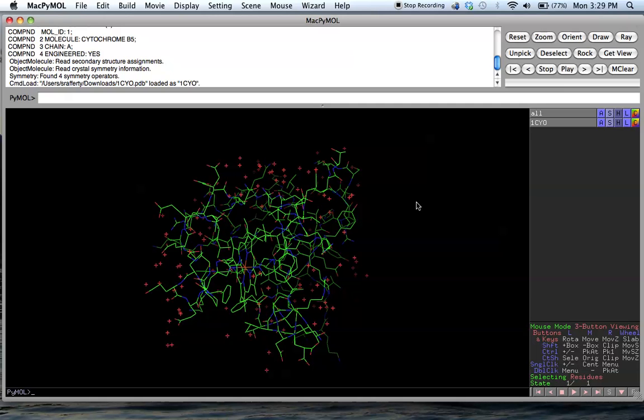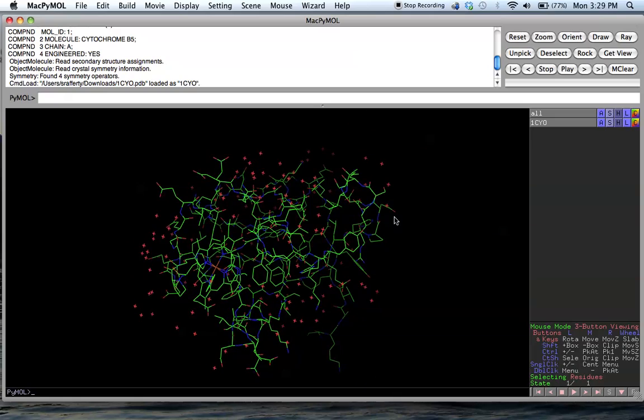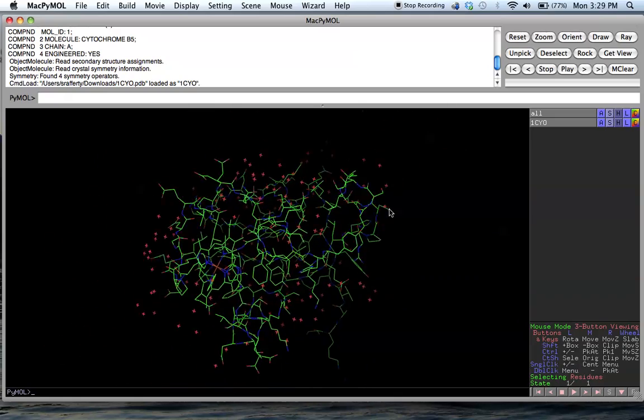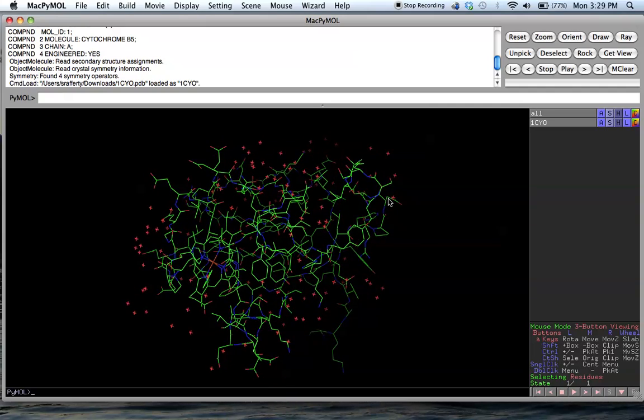When you want to rotate this, it helps if you have a 3-button mouse or trackball. If you click left and drag, you will rotate. Click right and drag, you will zoom. And click center and drag, and you translate.